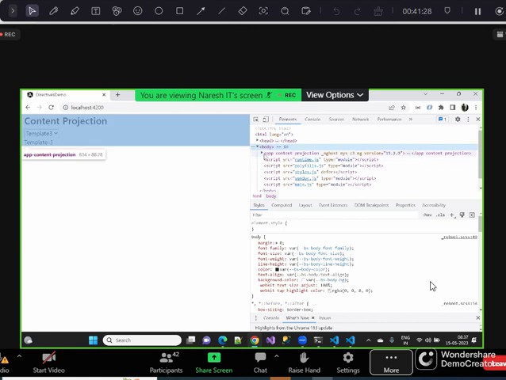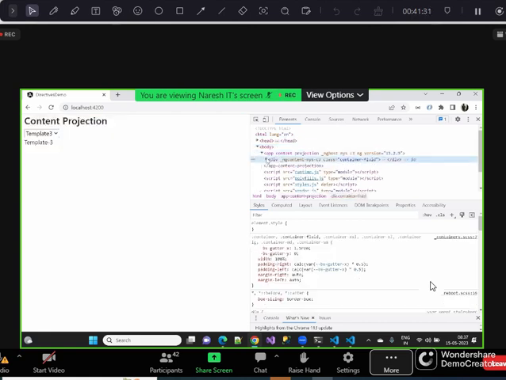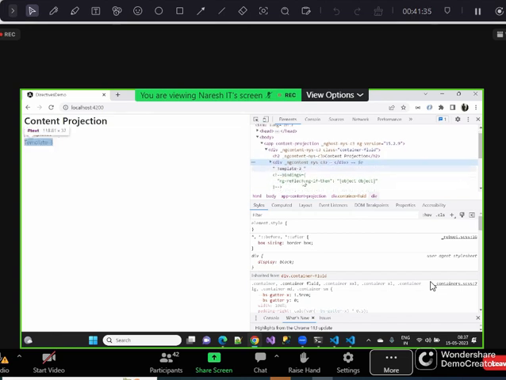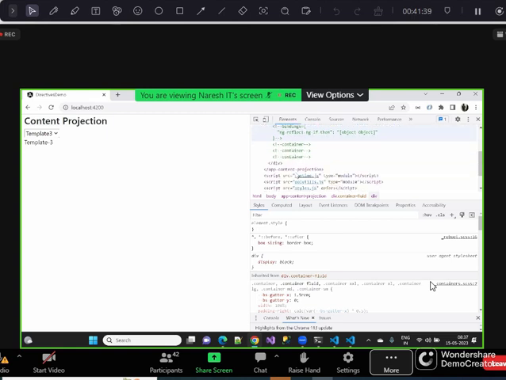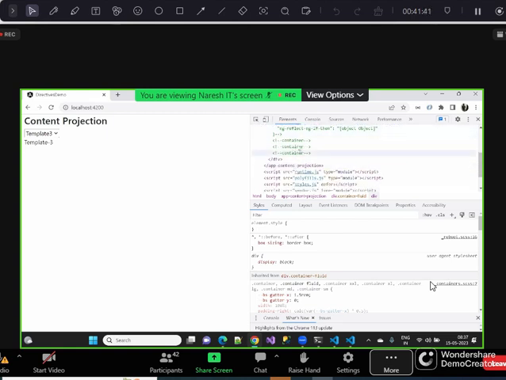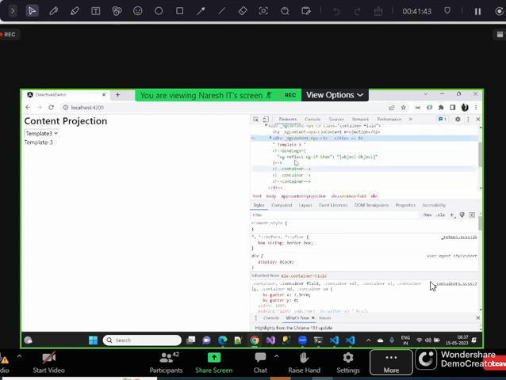And in the body, app content, and here you can see we have template 3. Right now it is rendered, right? You can see that template 3. 3 containers are available, but are the 3 containers rendered here? When user selects, let's say, template 1, you can observe that only that would be rendered and the remaining 2 will not be rendered here.